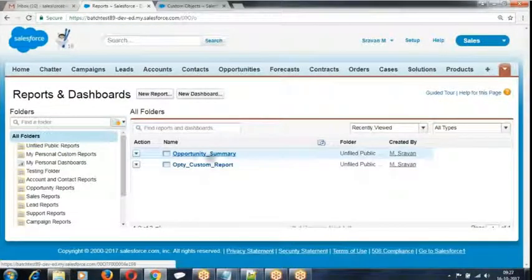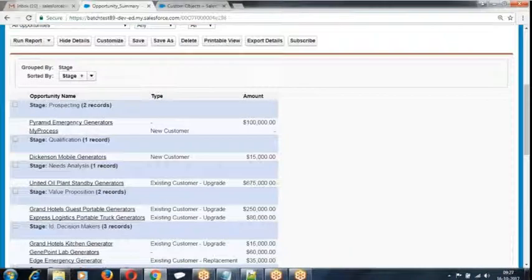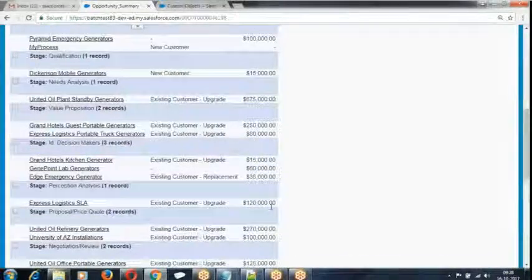We have saved it as Opportunity Summary. We got a summary report. Alright, boss, we got a summary report.